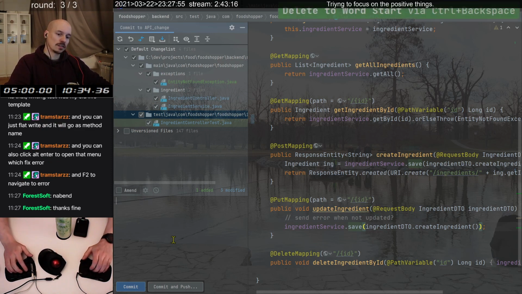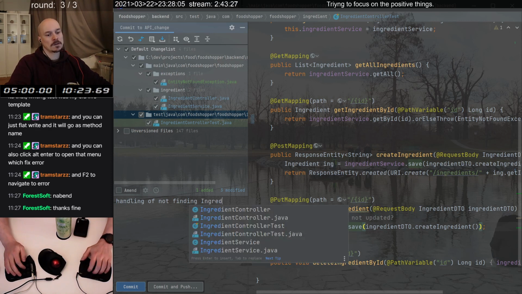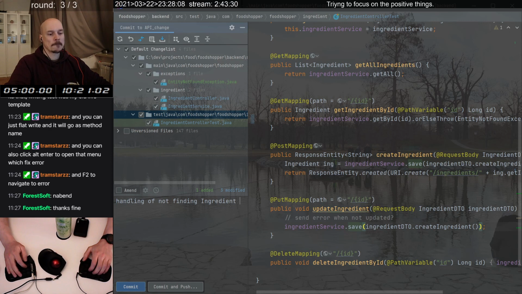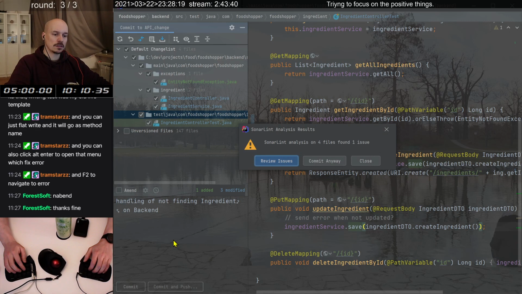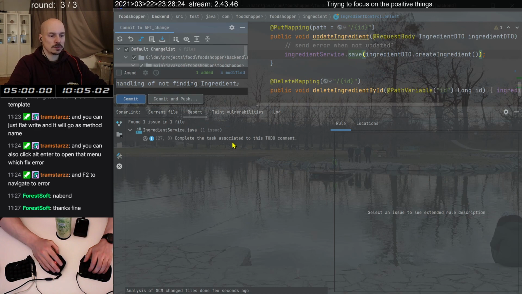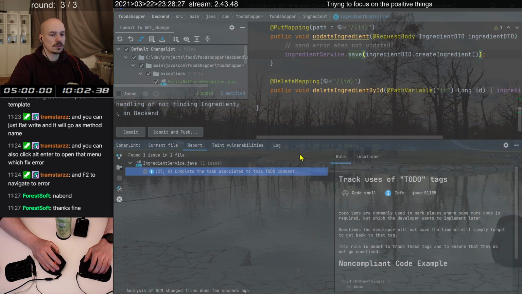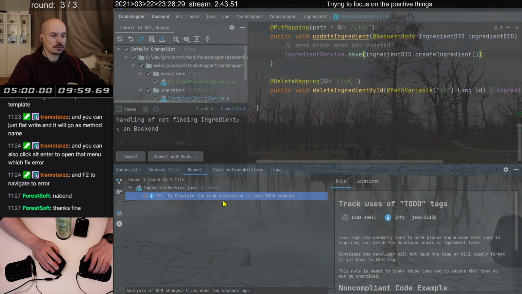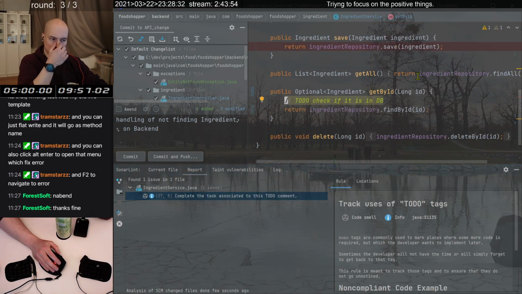Learning and link of not finding ingredient, backend. Okay, cool. So commit. Oh, there are some issues, huh? There are some issues. I had to do. That's all. That's it.